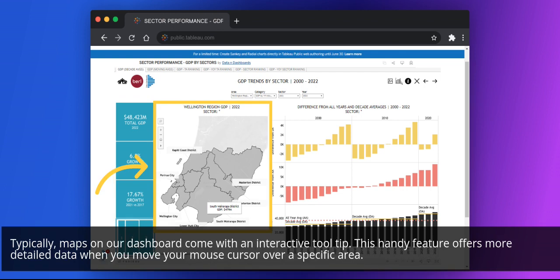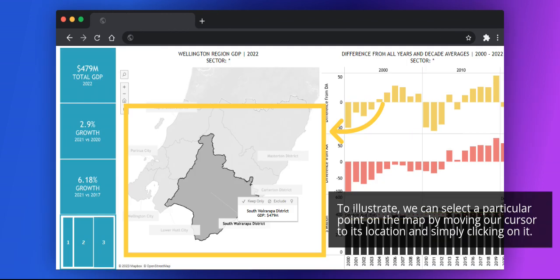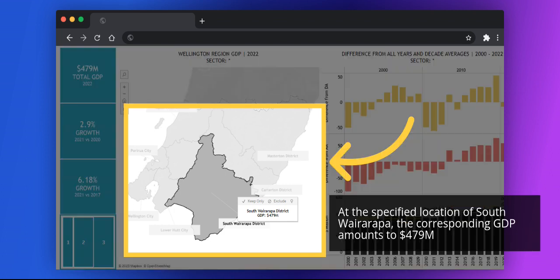Typically, maps on our dashboard come with an interactive tooltip. This handy feature offers more detailed data when you move your mouse cursor over a specific area. To illustrate, we can select a particular point on the map by moving our cursor to its location and simply clicking on it. At the specified location of South Wairarapa, the corresponding GDP amounts to $479 million.